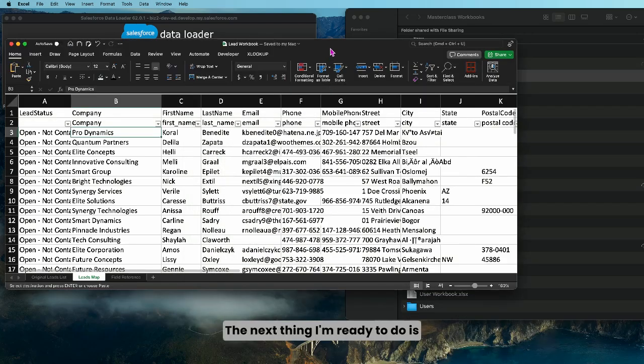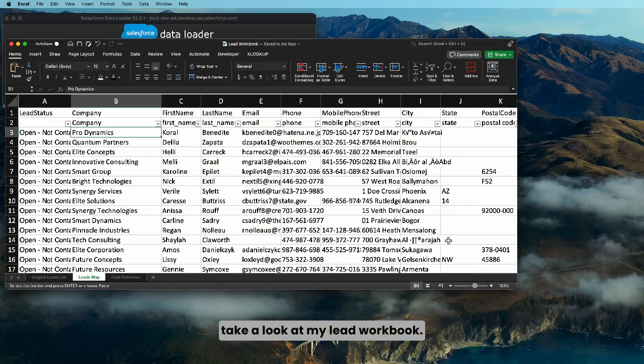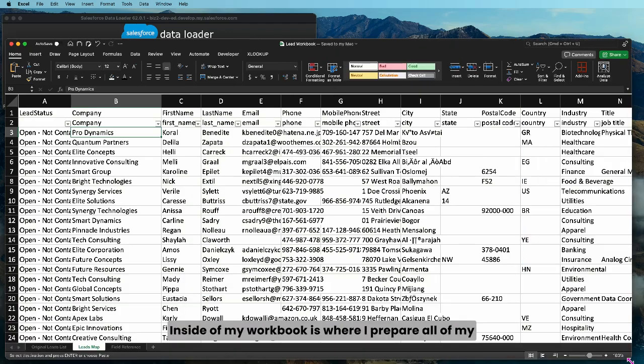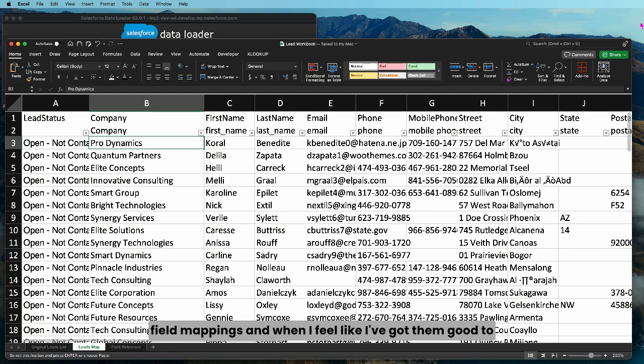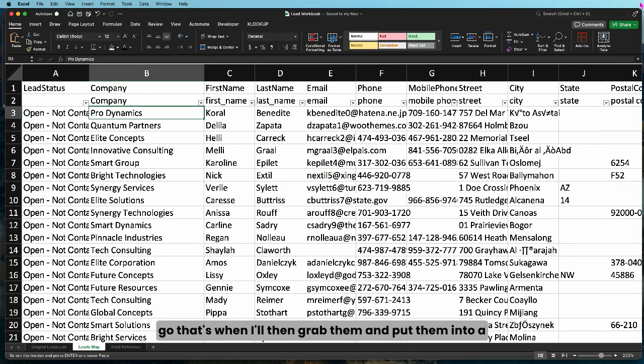The next thing I'm ready to do is take a look at my lead workbook. So inside of my workbook is where I prepare all of my field mappings, and when I feel like I've got them good to go, that's when I'll then grab them and put them into a CSV so I can load them into the data loader.